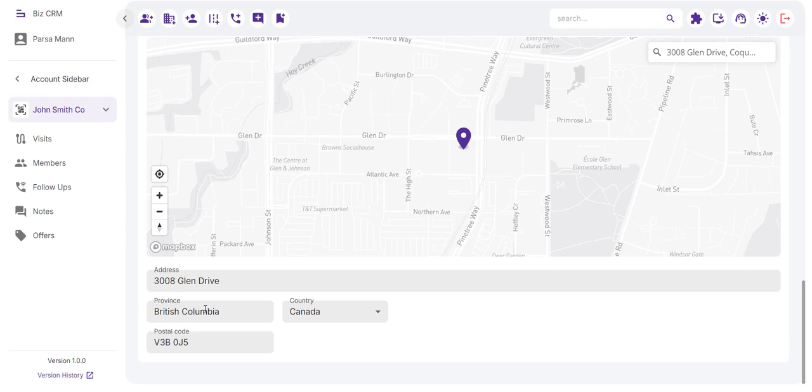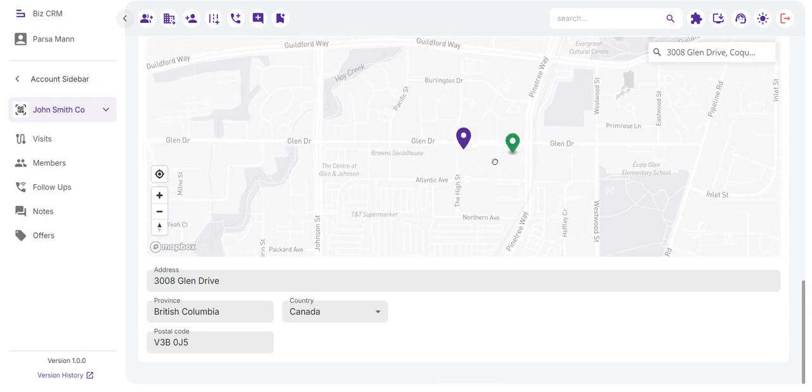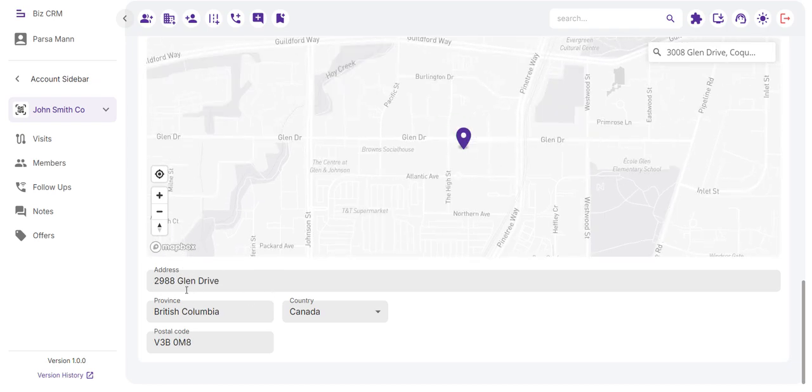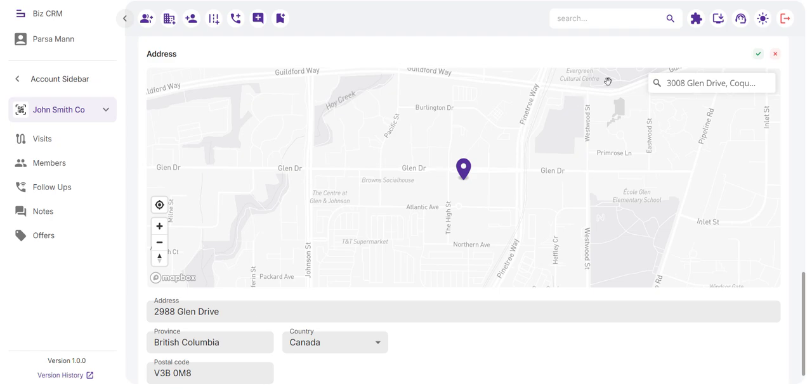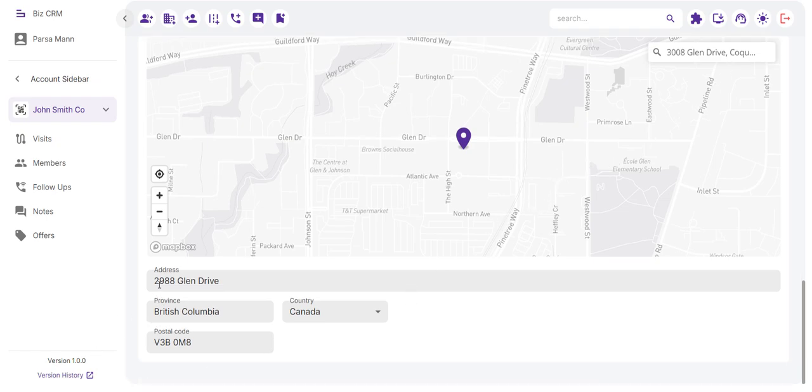The second method is to find an address directly on the map. Then again, we can click on it and we will see that the address changed here. The last option is to manually enter the exact address in the form below and save it.